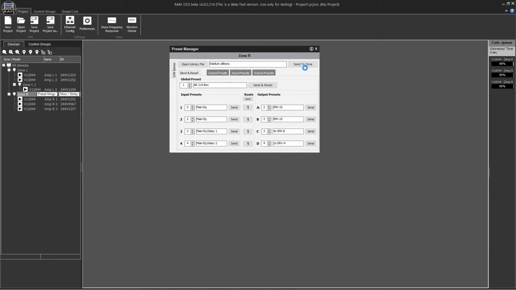We could also, if necessary, manage all the presets individually, or recall them to be placed in the input or output of all the amplifiers at the same time. We would do this with the Send and Recall buttons, which would simultaneously send and recall as current the desired preset in any section of the amplifiers.